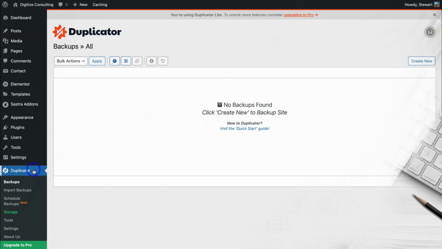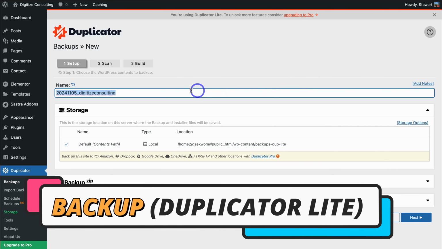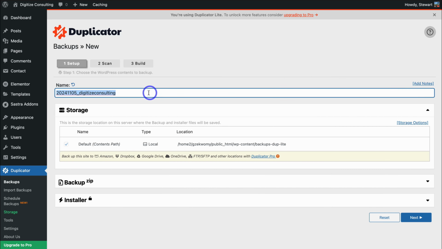Okay, so with that quick note, let's go ahead and create our first manual backup. Simply navigate over to create new, then name your backup without adding any spaces. I'm going to leave the name as default. Then down here, you'll see where your backup will be added. At the moment, the storage location is on our server. And here we have the file location.